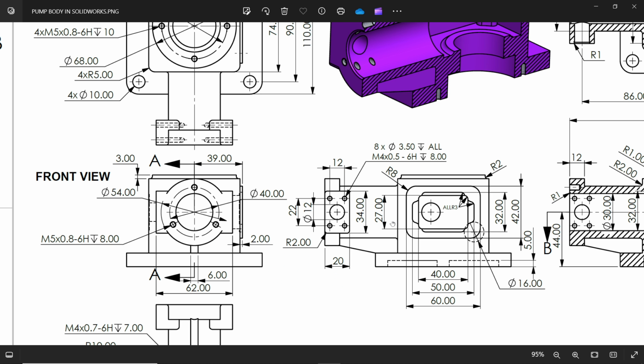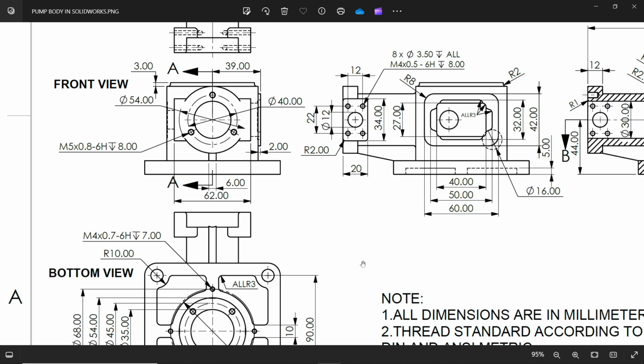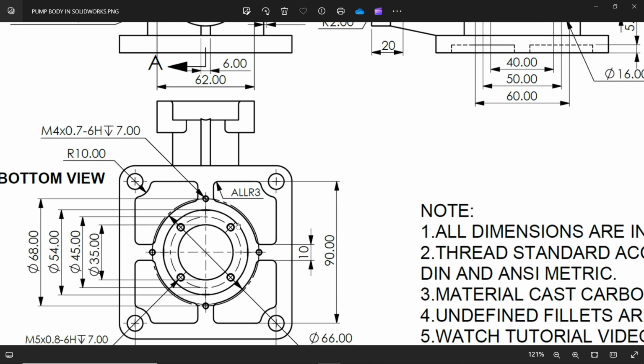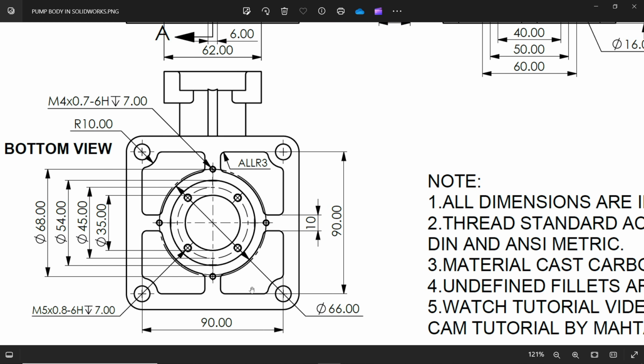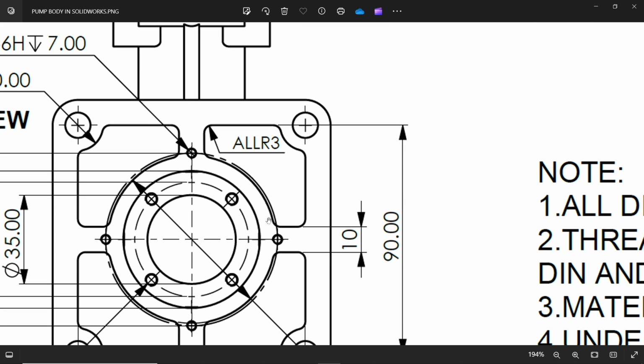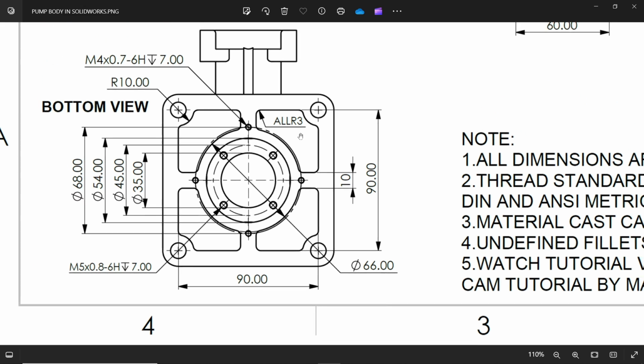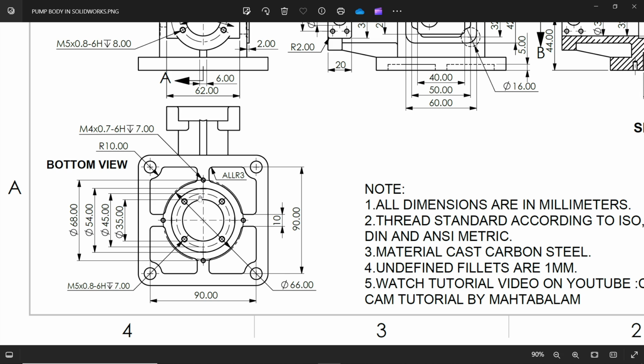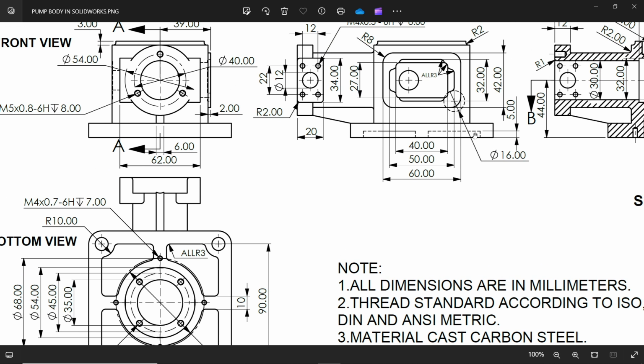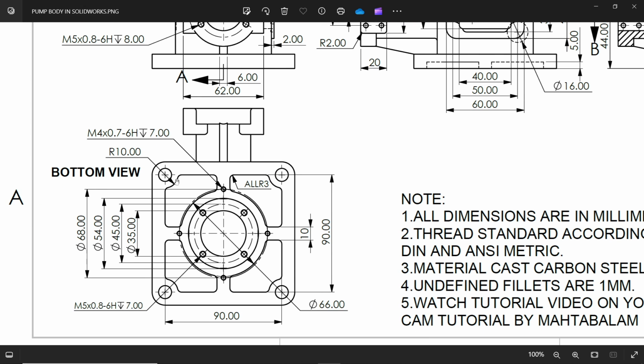Okay. Now come to the bottom. See, this is the bottom view. And there is a cutout. You will see 90 by 90, with a 10 millimeter gap. And if you see closely, the circular diameter is 66. This is important. And here you will see the depth of this cutout is 5 millimeter. You can observe from here. And this radius is 10, and all other radii are 3. Okay, let's try to make this.